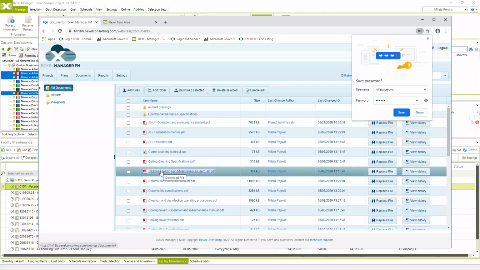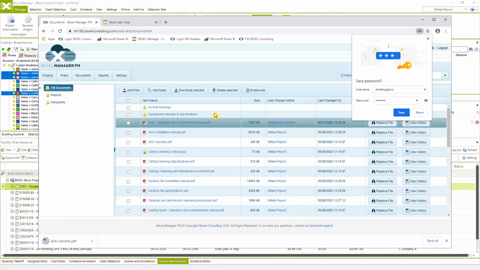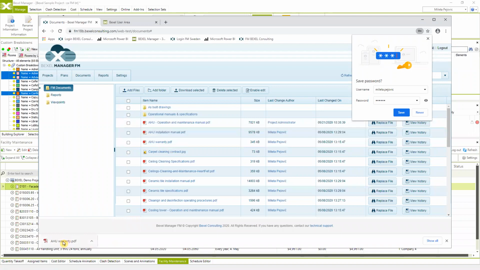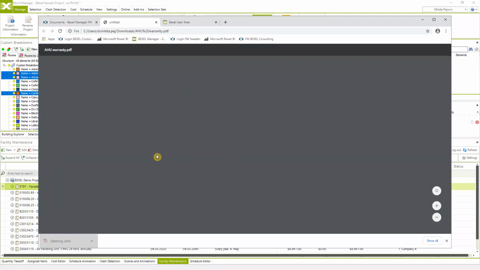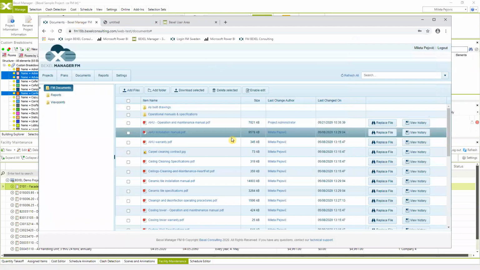And of course, everyone who has the access and credentials can, just by clicking on the document, download the document and see it immediately on any mobile device they're using. So it can be a phone, it can be a tablet, it can be a PC, laptop, and so on.